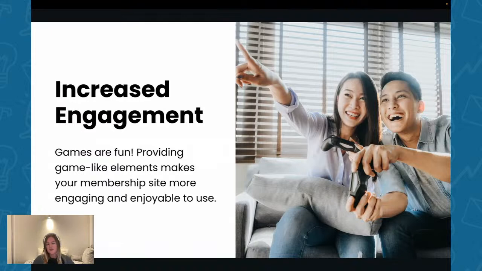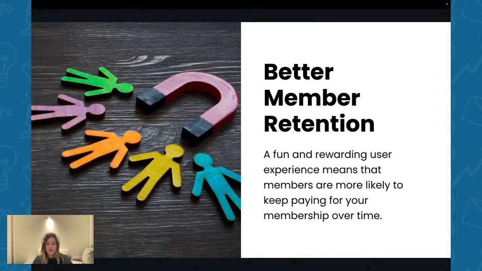So with gamification, there's a lot of increased engagement because games are fun. It makes your membership site just more fun, enjoyable, and engaging to use. It also gives you better member retention as a result, because a fun and rewarding user experience means that members are more likely to keep paying for your membership over time.